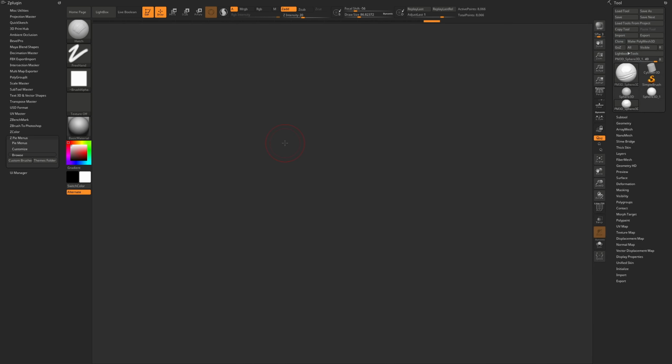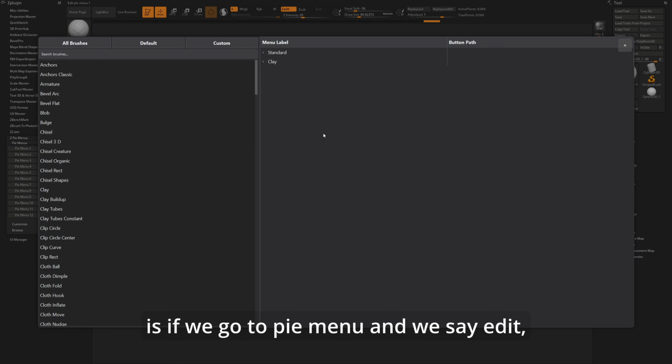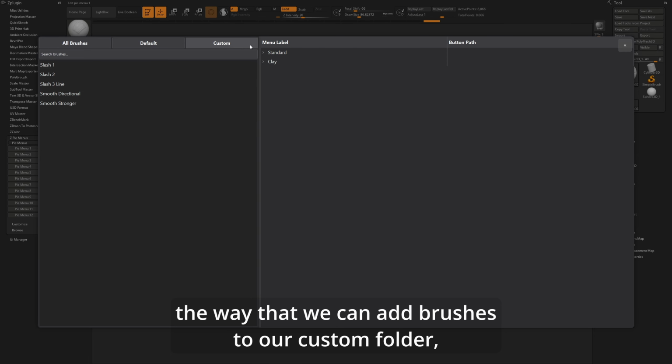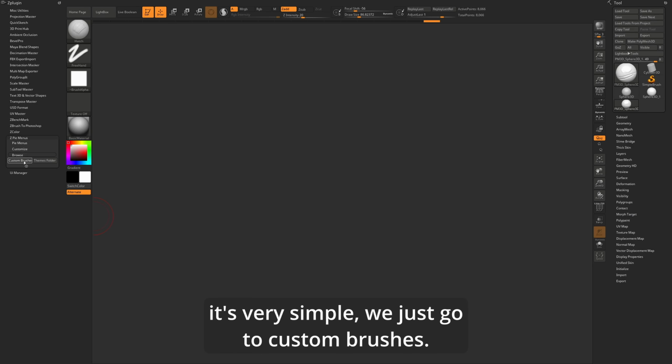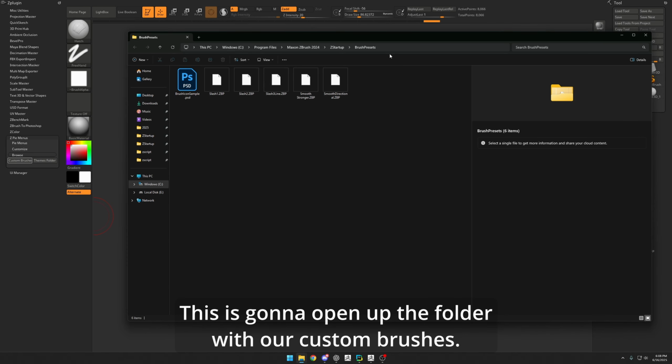So let's click that away. The last thing that I want to discuss really quick is if we go to pie menu and we say edit. If we go to custom brushes, the way that we can add brushes to our custom folder is very simple. We just go to custom brushes.